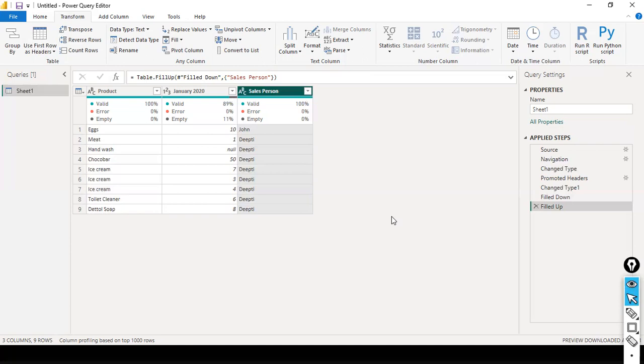So that's how the ice cream got filled in here. And fill up goes to the bottom. Whatever the blank values are, instead of picking up from the top, it picks up the value from the bottom and replaces the null values by this value, Deepthi. This is fill up, and this is called fill down. It's pretty simple. This is the feature we support.